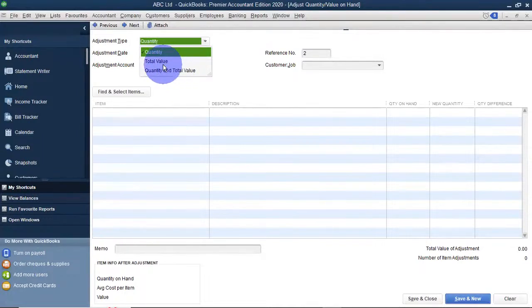Notice that price is not here. Later on after this, we are going to check on how to adjust our price. Once you select the adjustment type, I'm going to choose quantity and total value. Why? So that after I adjust my quantity, I want the total value of my items to change accordingly. I will click on quantity and total value.